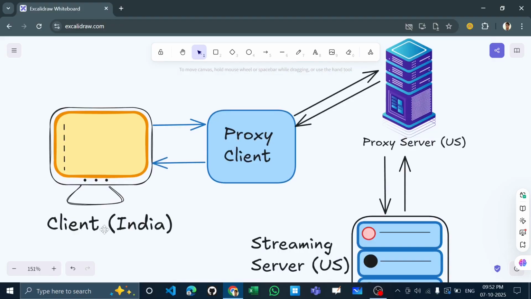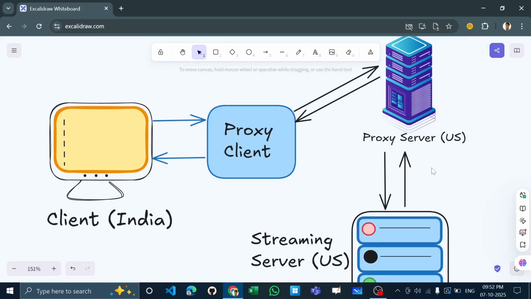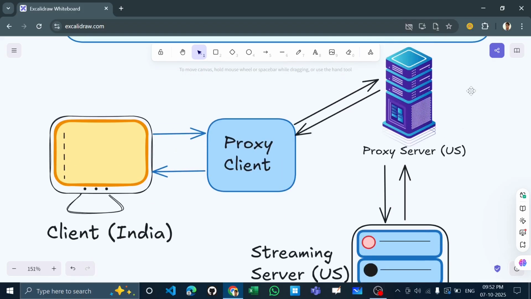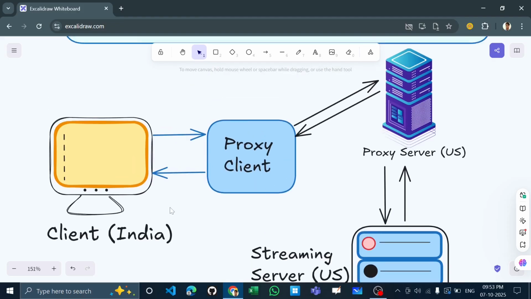There is a client in India, and that client is going to send a request. First it goes to the proxy client, and then it is going to interact with the proxy server in the US. So the proxy server is then going to interact with the streaming server in the US. This is how the communication is actually happening between the proxy server of the USA and the streaming server of the USA, whereas the request is actually going from the client of India.